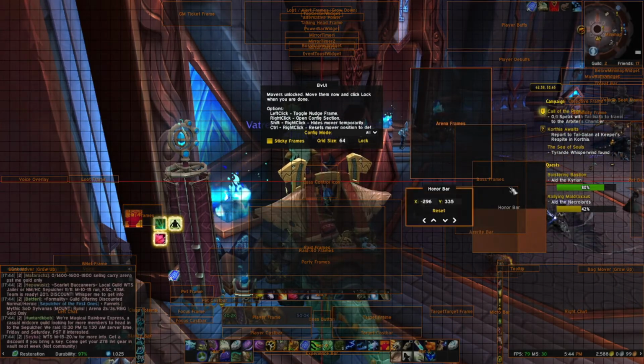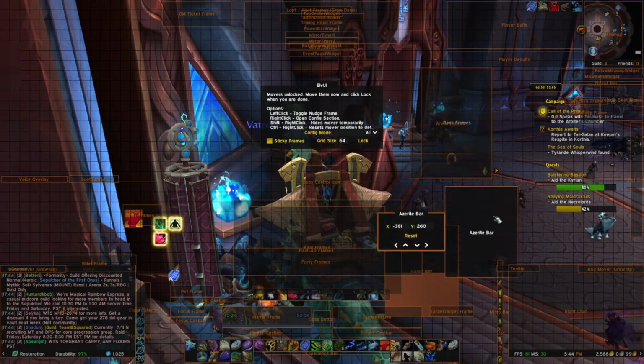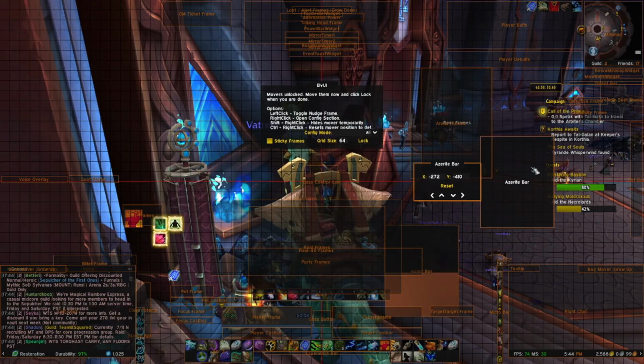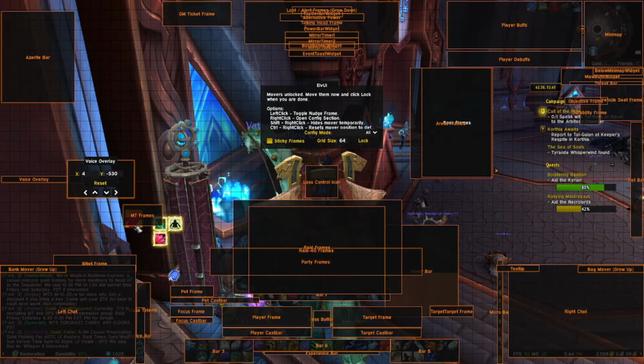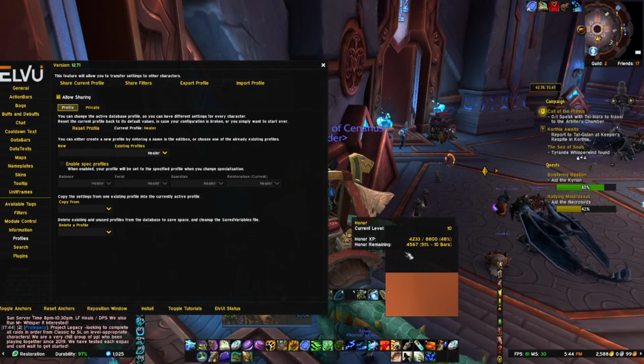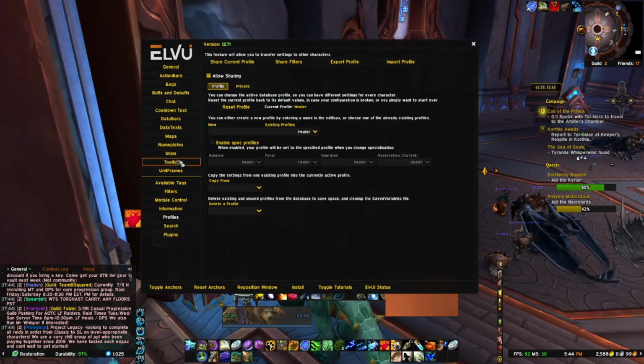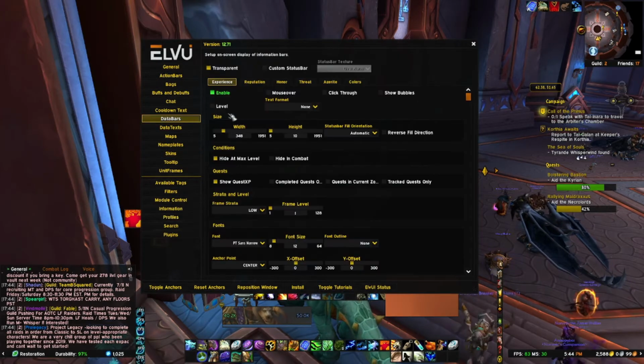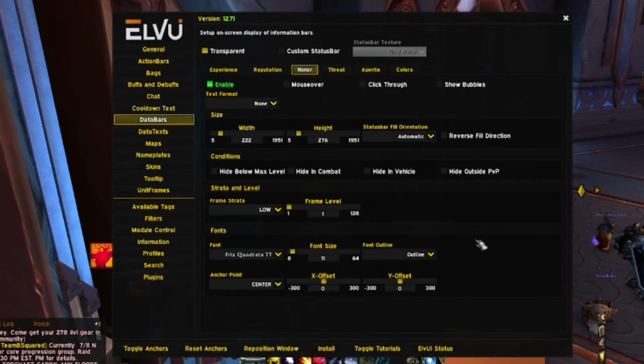Arena, boss frames. Azerite bar. Don't even need Azerite bar. We're going to go ahead and move this over here. We're going to probably get rid of that over here. Okay, so we want to adjust this honor bar. So you want to go to data bars, honor, and now adjust this here.